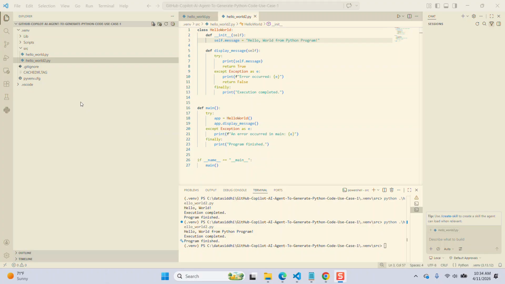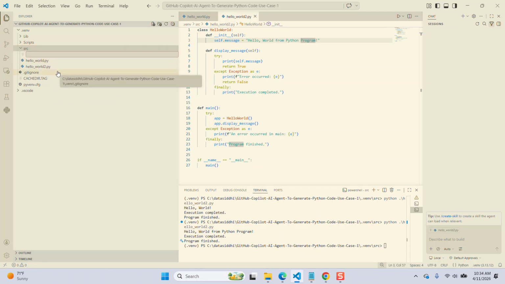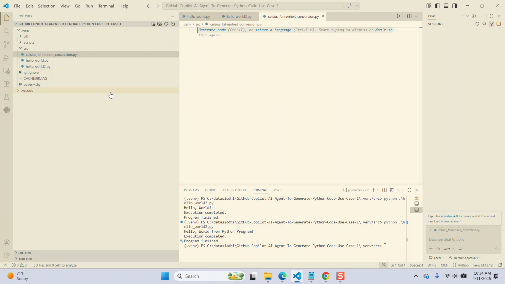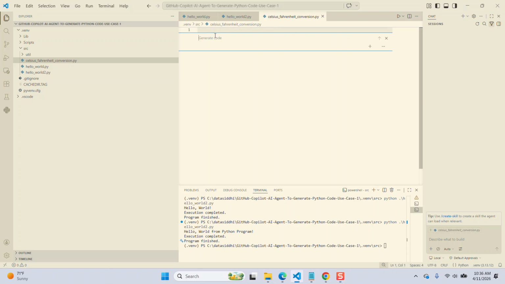Now let's create a little bit deeper level of file programming. So now I have another file I'm going to create. I will name this Celsius to Fahrenheit conversion Python program. Okay. So now I'm going to provide the prompt for the AI agent to generate. Now I have a prompt. I will ask how it can generate the code. So I just prepared the prompt. Let me paste the prompt here to save some time.